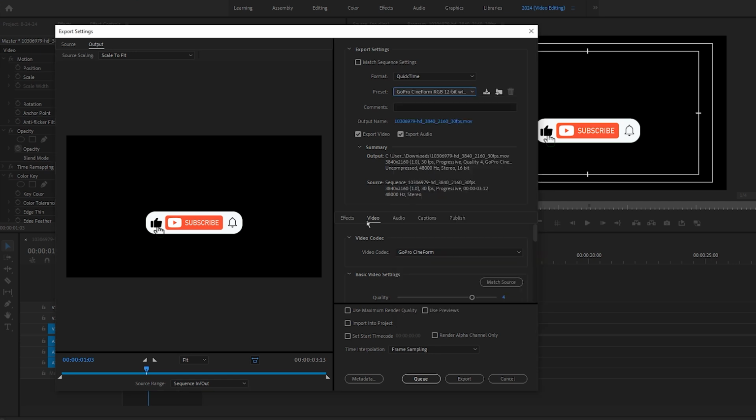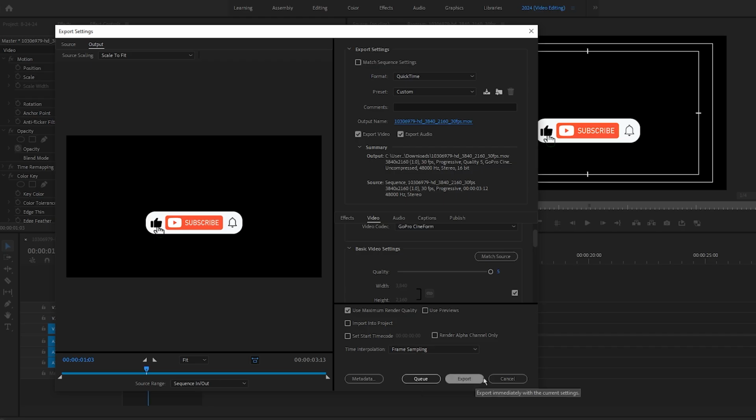And then under video, if you want the highest quality as well, you want to click quality or click this icon and drag it to the right so it's the highest possible quality. You can even click use maximum render quality if it zooms in or zooms out of the video. Save it under the output name and then click Q or export.